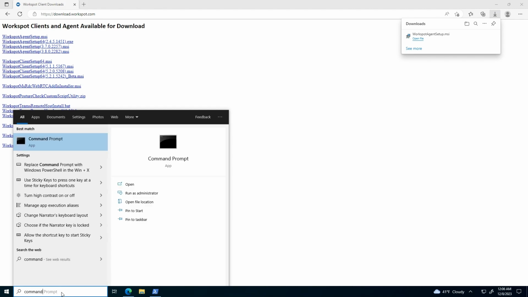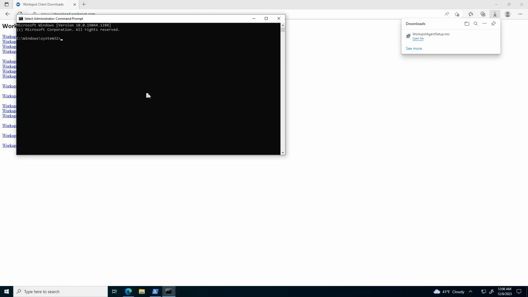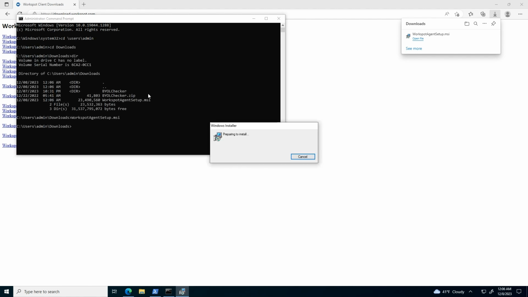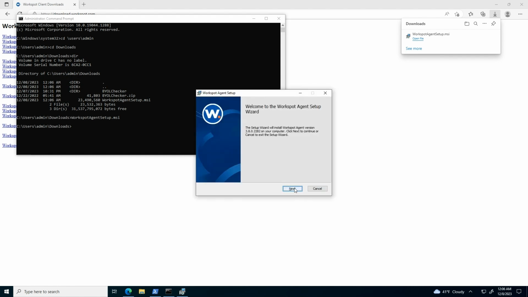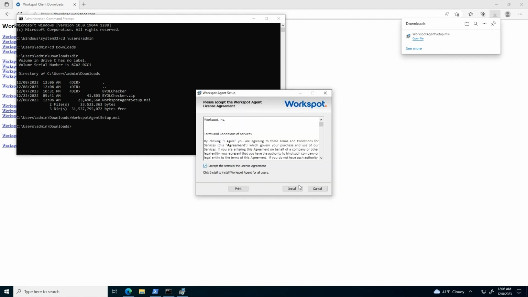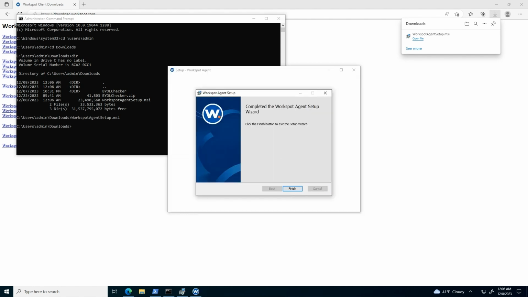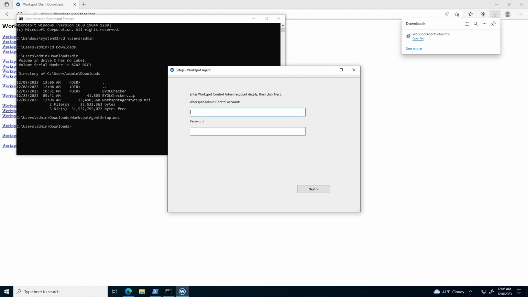Open the command prompt as an administrator to install the Workspot agent. Follow the prompts, click Next, agree to the terms, install, and finish the setup. When asked, enter your Workspot Control Admin account credentials and proceed by clicking Next, then OK. Once installation is complete, confirm with OK and then Finish.